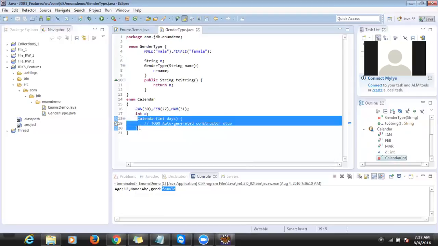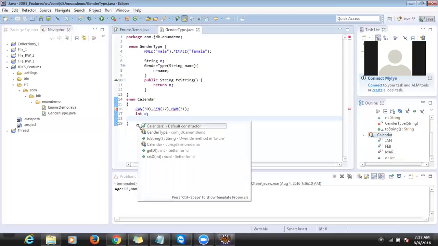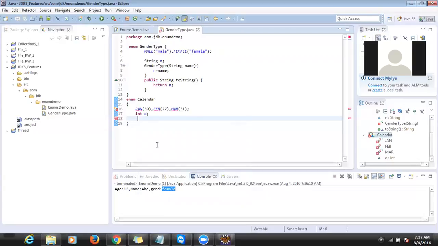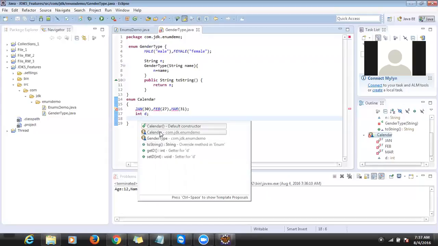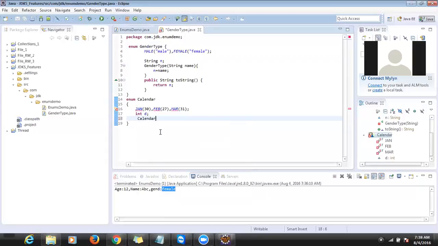Say for instance, it is not there. Control space bar. Did you see the shortcut? Press control space. If I press control space, everything will come. Everything means what methods are available in this class or enum. Whatever methods are possible, it will come. Then you can select. That's all. Control spacebar, Calendar. Yes, select it.